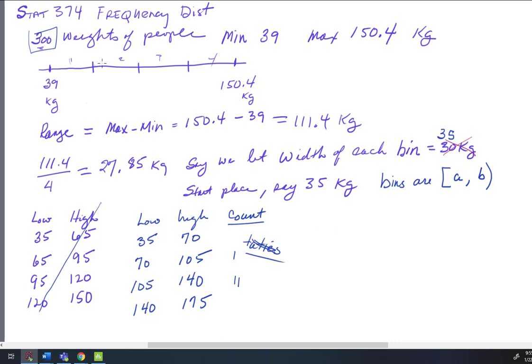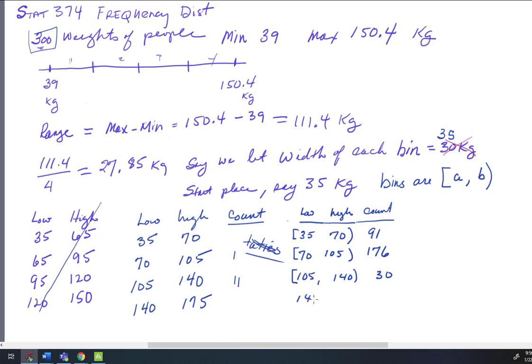And here's what a frequency distribution looks like. For a frequency distribution, we can put the low value, the high value, and the count. And that would be 35, 70, 91. 70, and I think I'm going to write it this way so there's no confusion, 105, 176. 105, 140, 30. 140, 175, 3. And there is a frequency distribution.